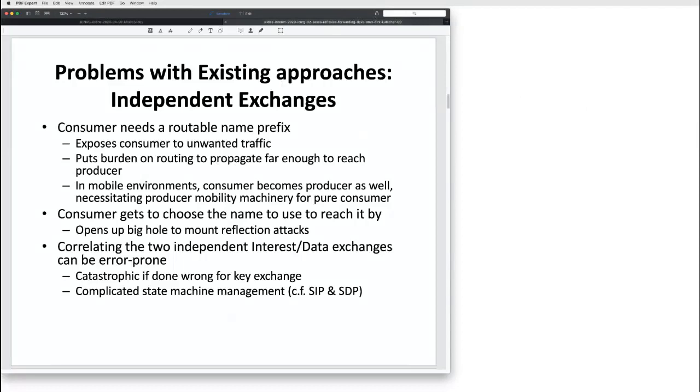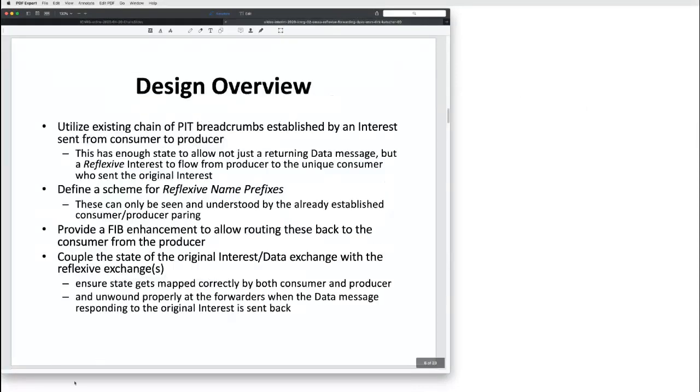Next slide. So instead, we are extending the two-way exchange of NDN and CCN to allow for a reflexive exchange going back in the direction from the producer to the consumer. And this turns out to be quite easy because we can utilize the existing PIT breadcrumbs that are established by the interest sent by the consumer to the producer, which has enough state, not just for the returning data message, but to allow an interest message flowing back the other way to reach the consumer without having more routing information.